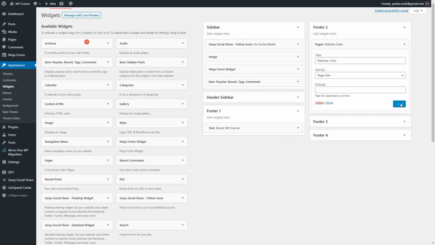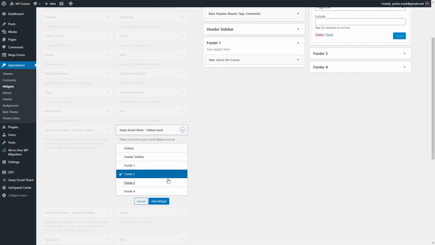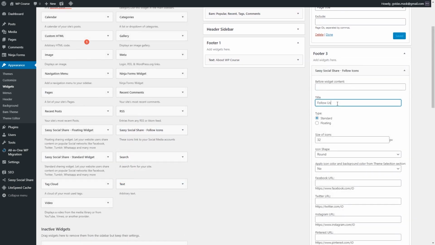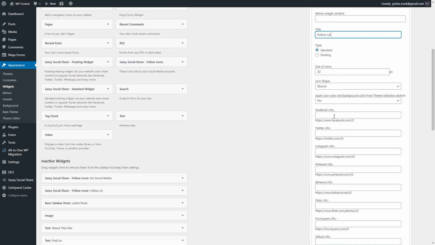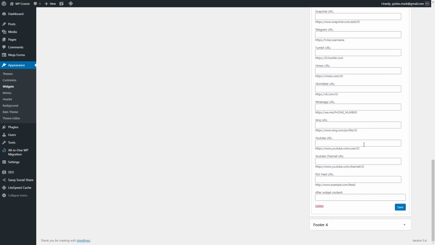And in the last section, we could add social media icons. So we are going to use the same widget which we used previously, Sassy Social Share. And let's select to add it to footer number 3, add widget. And we can give a title. And right here, you will have to add your social media profiles. Once you have finished doing this, just scroll to the bottom and hit save.